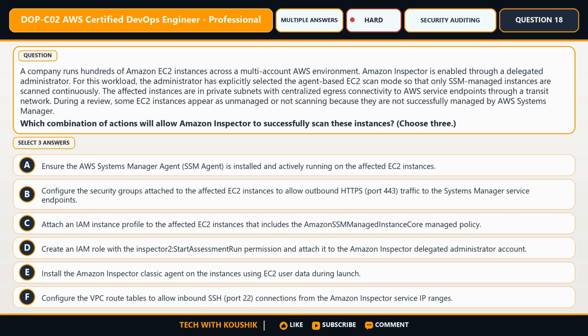Choose 3. Identify all valid responses. Options. Option A. Ensure the AWS Systems Manager agent, SSM agent, is installed and actively running on the affected EC2 instances. Option B. Configure the security groups attached to the affected EC2 instances to allow outbound HTTPS, port 443, traffic to the Systems Manager service endpoints. Option C. Attach an IAM instance profile to the affected EC2 instances that includes the Amazon SSM Managed Instance Core managed policy. Option D. Create an IAM role with the Inspector 2, start assessment run permission, and attach it to the Amazon Inspector Delegated Administrator account.